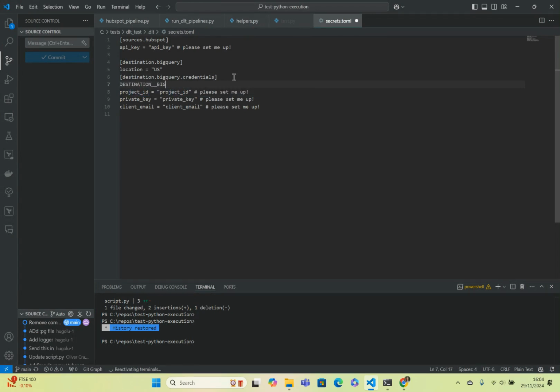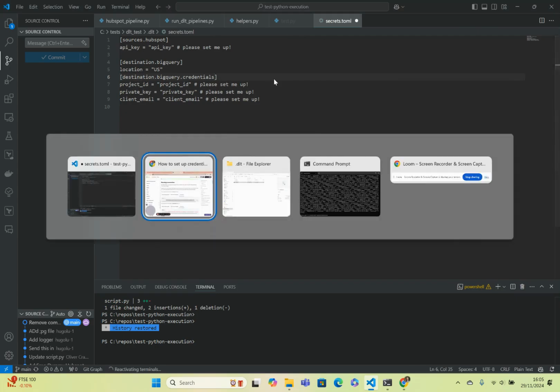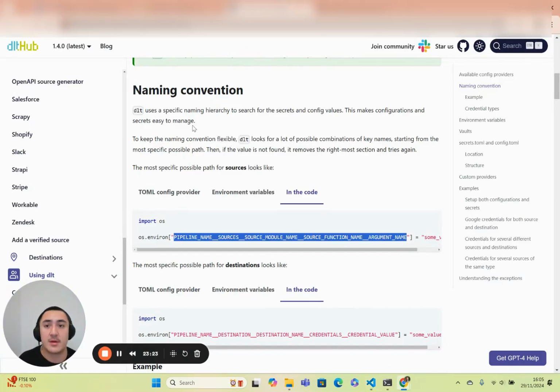Destination, double underscore, BigQuery, double underscore, credentials, double underscore, project ID. So pretty simple. And that's what I've got locally. So to sort of replicate that, I'm going to add that to Orchestra.